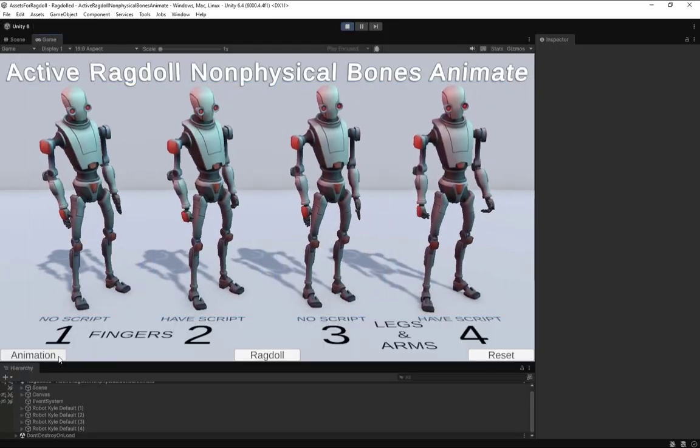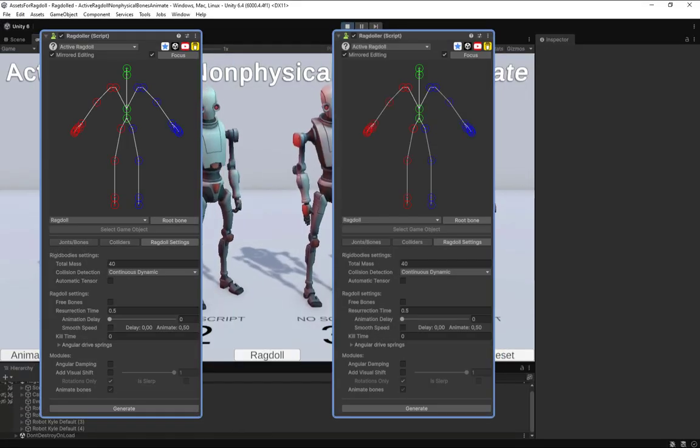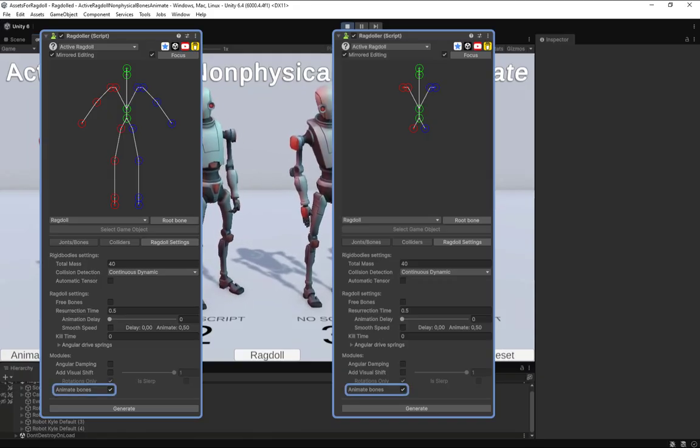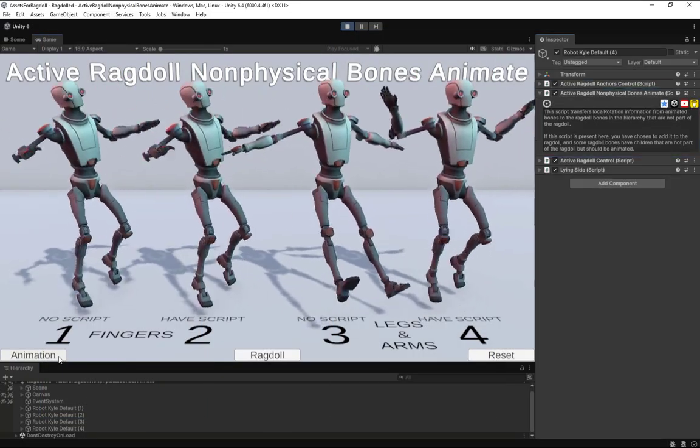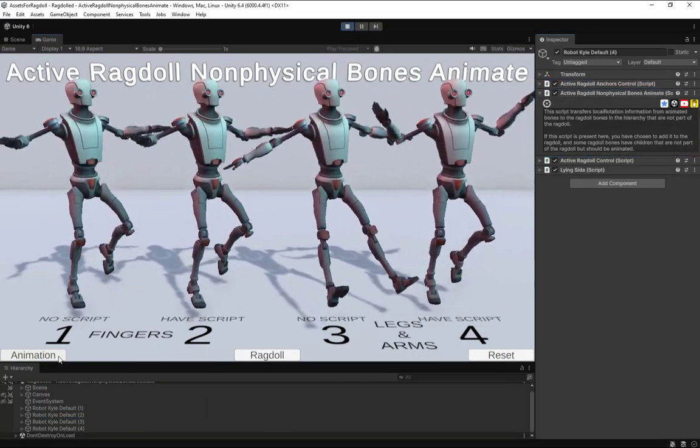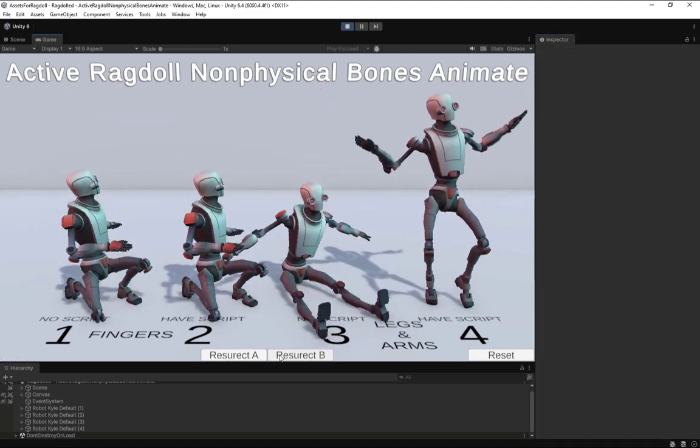Let's imagine a situation where not all the bones of an active ragdoll need to be physical. To animate the non-physical bones of the physical skeleton in Ragdoller, enable Animate Bones. The script only transfers animation to non-physical bones and has no other functions.